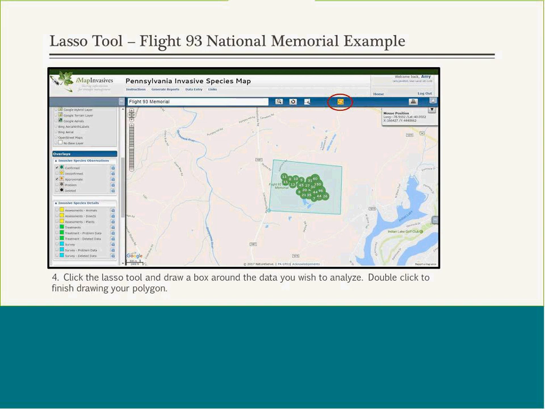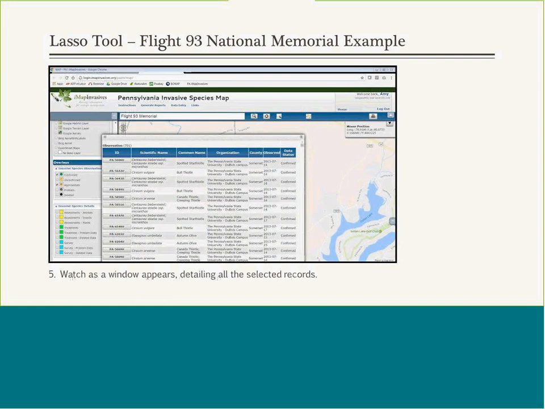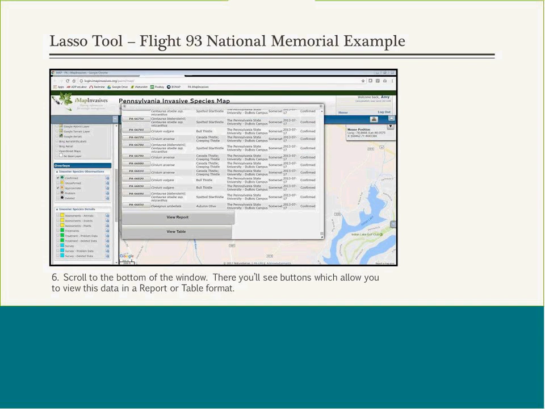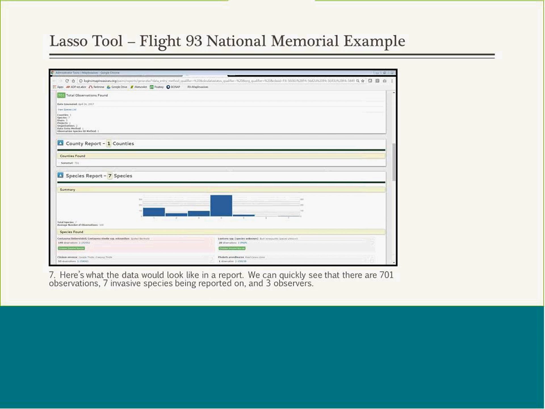If you click on the Lasso tool and draw a box around all that data, a pop-up will then appear, and it will identify all of the different species that are being found in the area that you put that box around. If you scroll down to the bottom of that window, you'll see the option to view the information either in a report or a table. That can be really helpful because, say, for example, you choose the data in a report.